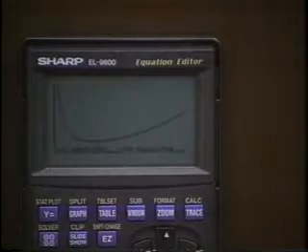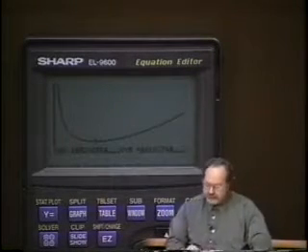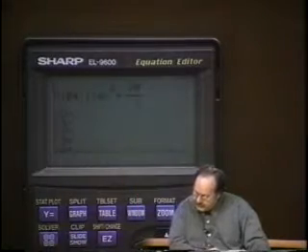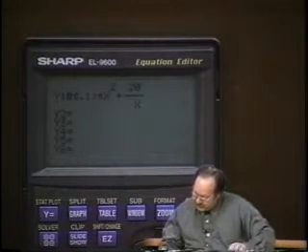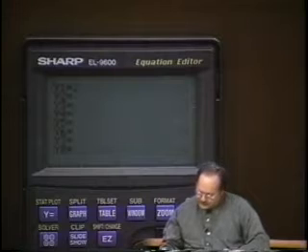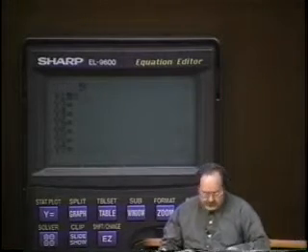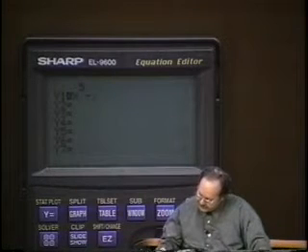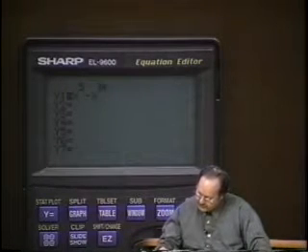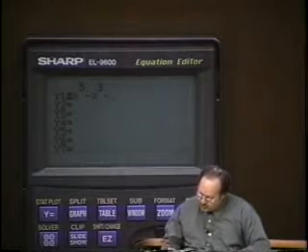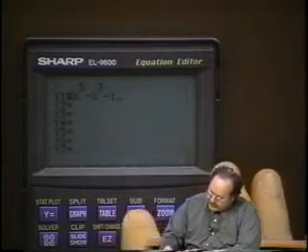So, let me turn this on. And let me type in the function. So I'll have to go back here, and delete the previous one, clear that off. And I'll type in x to the fifth, this calculator types it in very nicely, minus x cubed. And then what did I have? Minus 1.